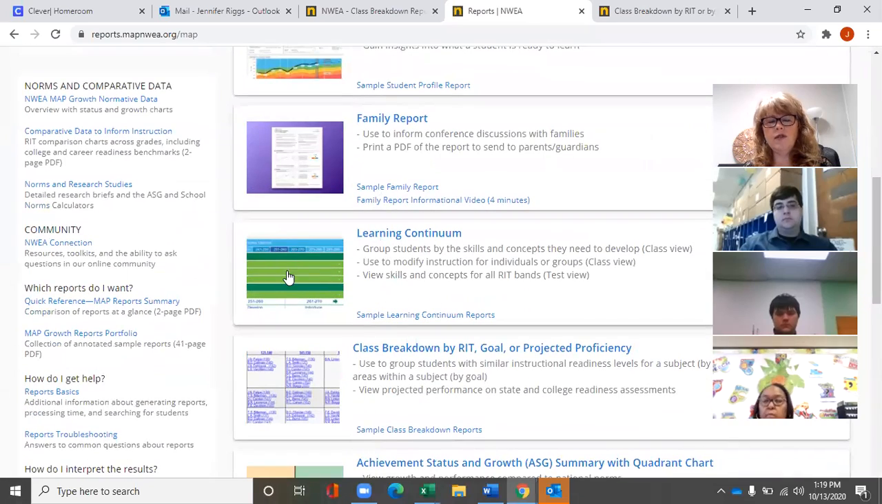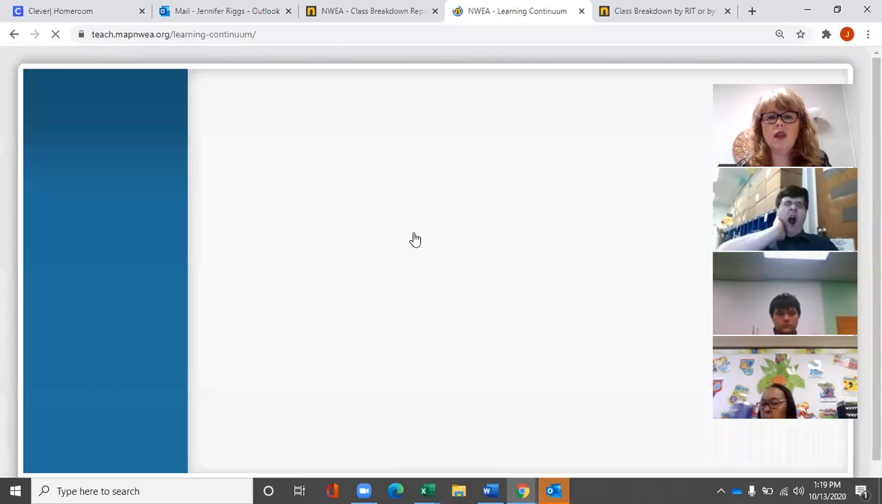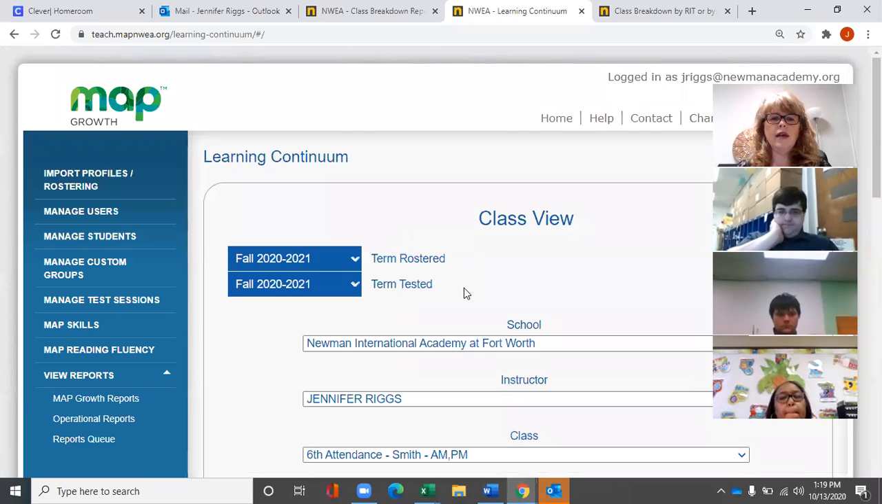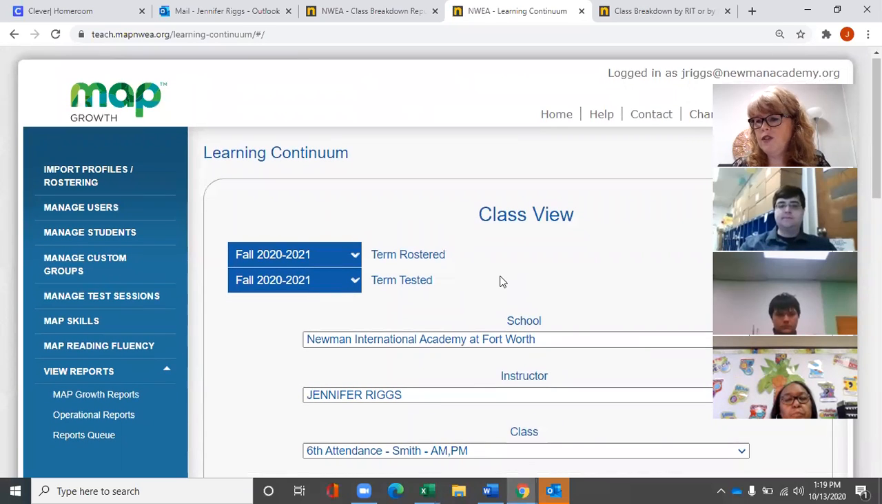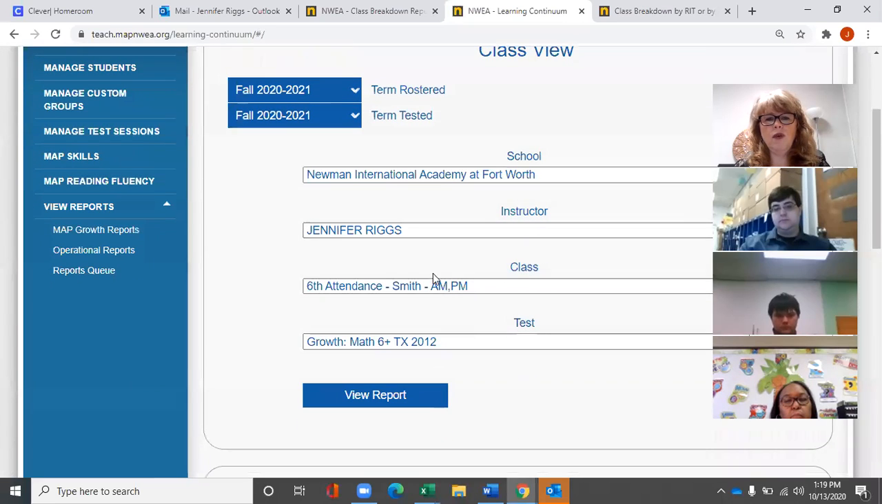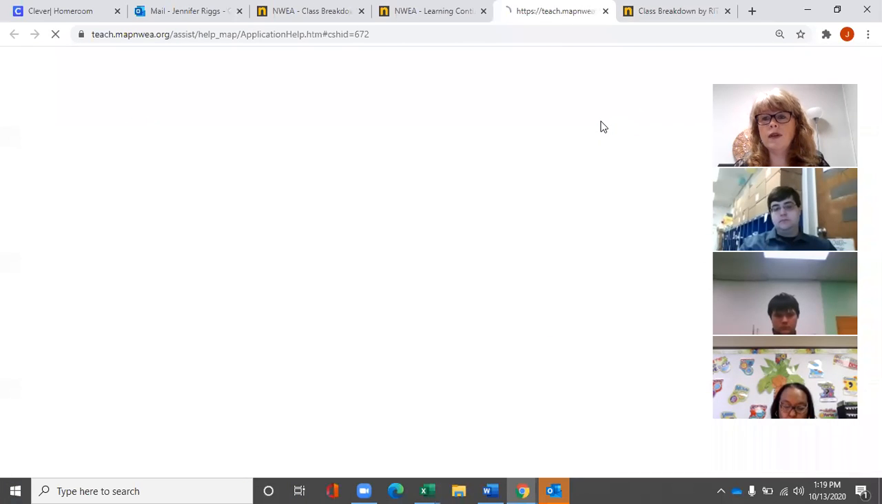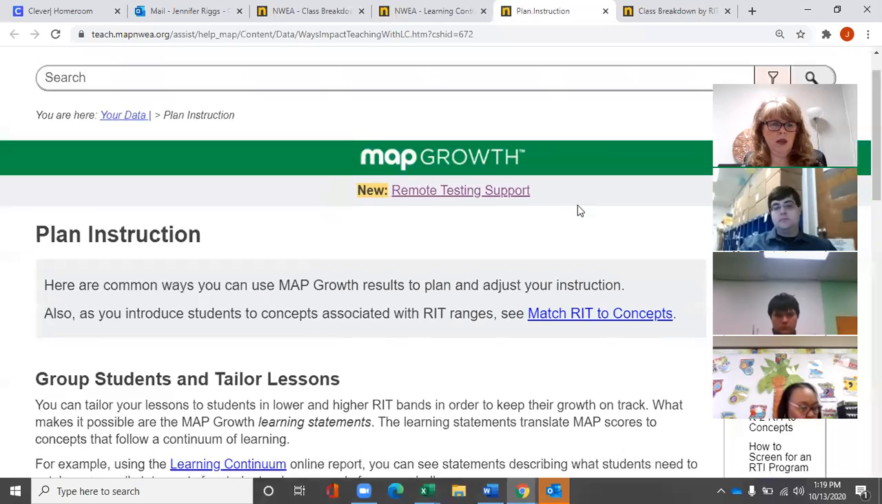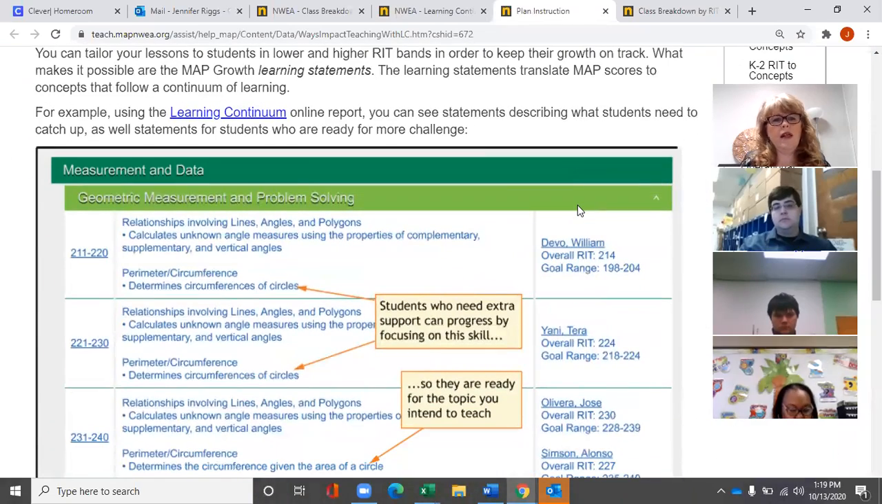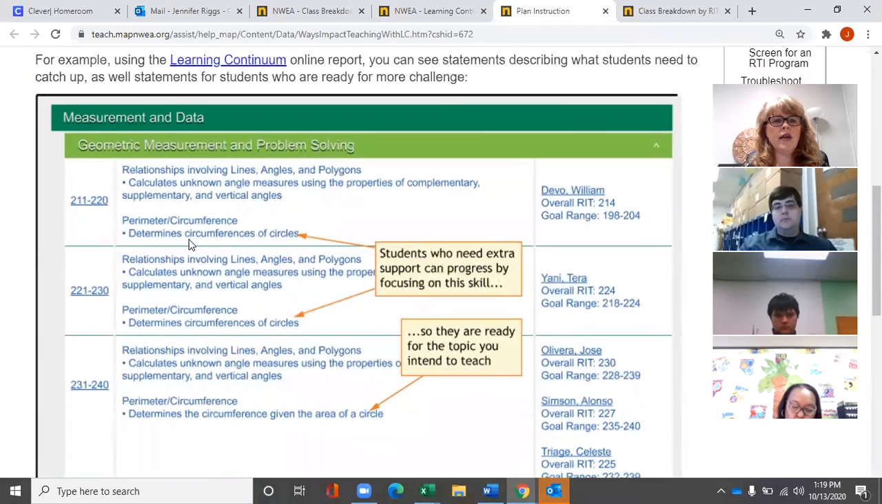We are going to go to this blue and green tab called the Learning Continuum. And then I have an opportunity to choose Class View, which I'm going to do. I'm going to go to Help so that it gives me sample data. And here we are, this is math because we're in measurement and data.